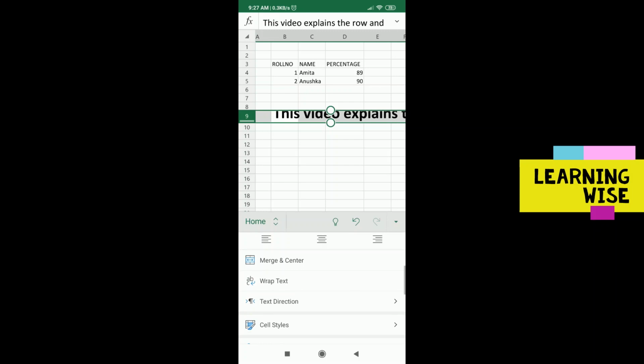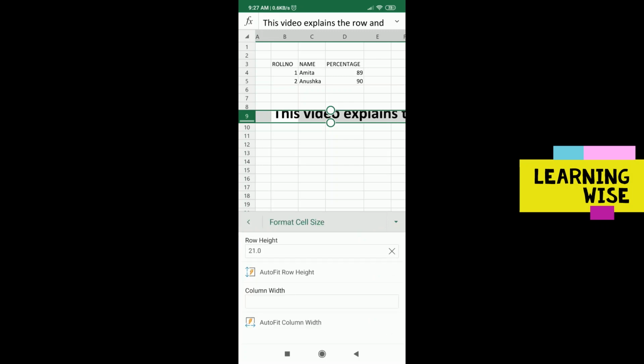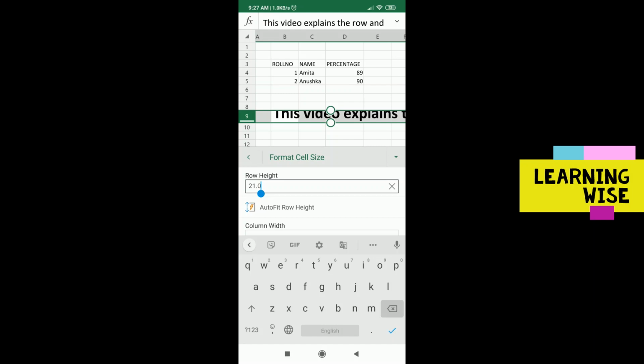You will once again go to the format, cell size, and here you have this row height. Simply delete this and write down your desired height which has been told to you, and press this OK or the check mark which is here on your mobile keyboard. And here we go. You can see the height of the row has been adjusted.